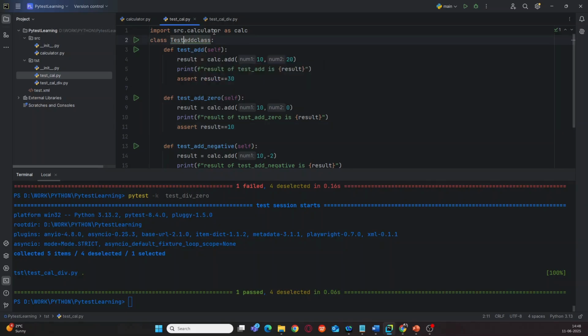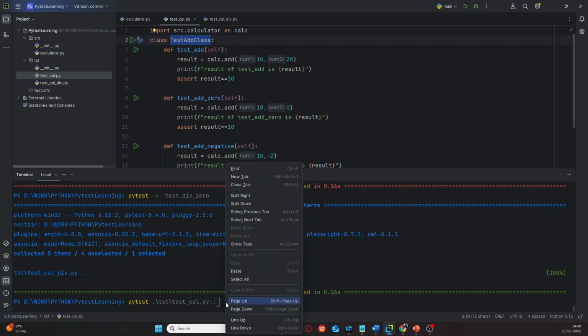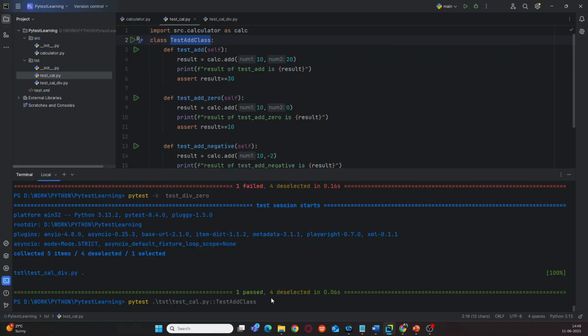We can also rename this in camel case. Yes, this was a suggestion from PyCharm. So in order to execute a class, we can use your file name, then the class name, colon the class name. If you want to execute only the tests under this particular class, you can give this expression: the file name colon the class name.